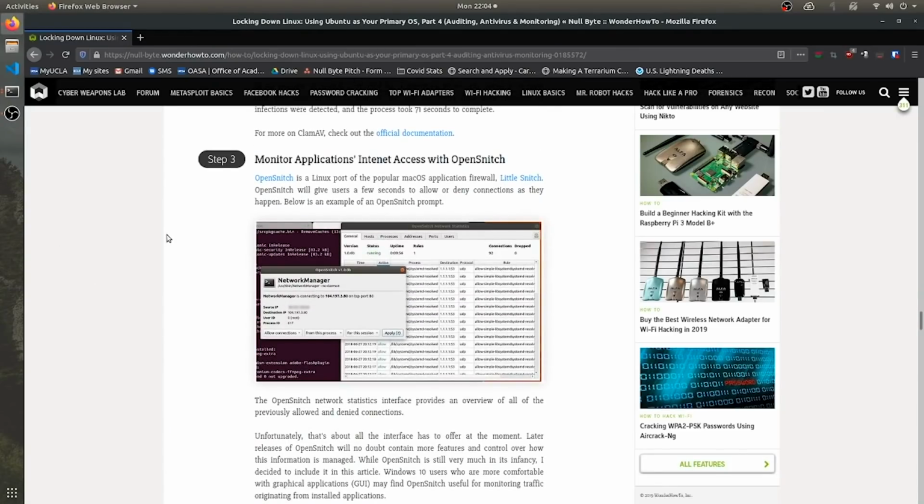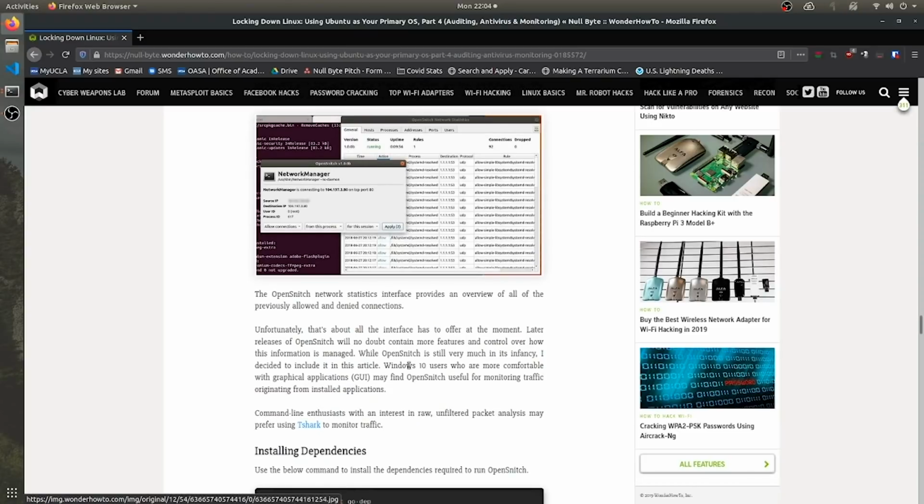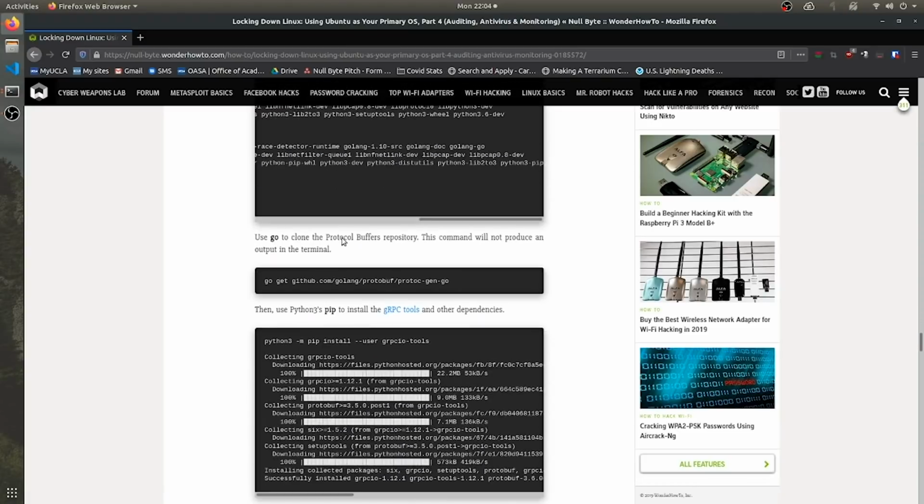So the last thing I'm going to show you is installing OpenSnitch. OpenSnitch is a firewall program for Linux. It's based on Little Snitch from macOS. And the installation is actually kind of complicated. I already did it, and I don't want to uninstall it and redo it. So I'm just going to walk you through the article tutorial.